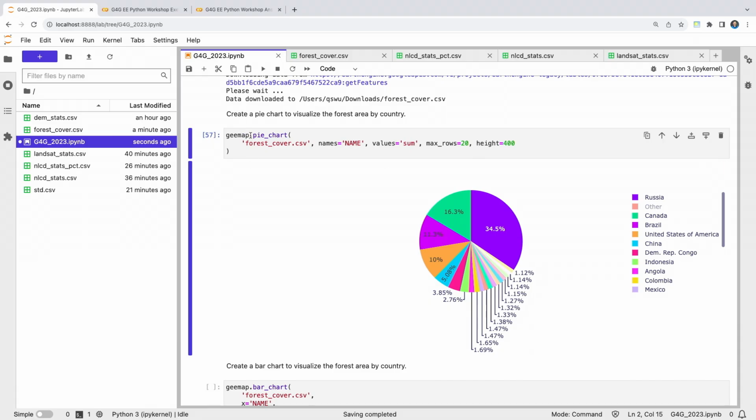You can use geemap pie chart and then just pass in the CSV, give it the name you want to show up in the legend, and then give it the value you want to map. It can be whatever area, or as long as it's a number, you can do it easily. And you can specify how many rows you want.